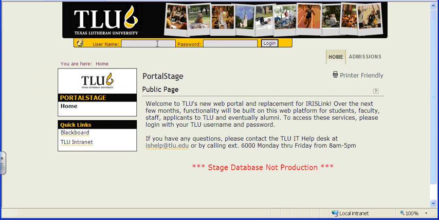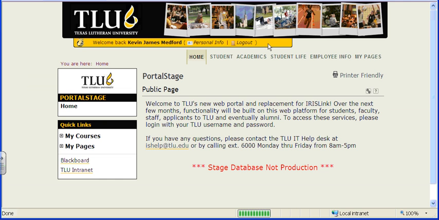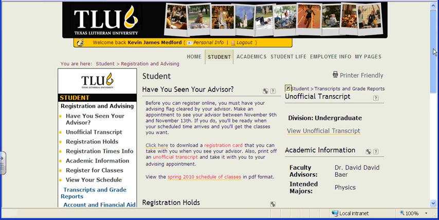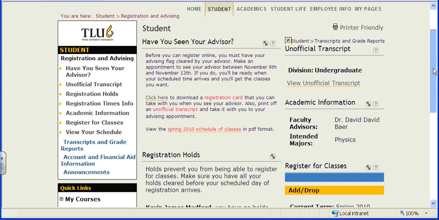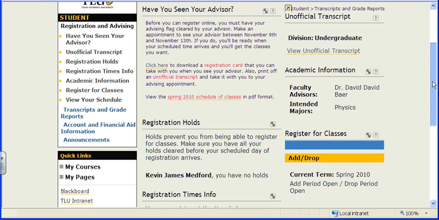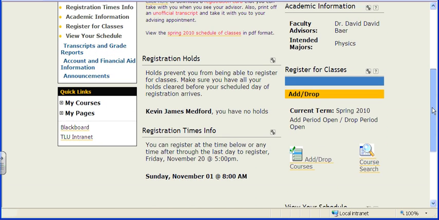You'll just enter in your standard student username and password that you use for TLU computers. Click the login button, and you'll be taken to the portal homepage. From here, click on the Student tab, and you should be able to see a lot of really good student information here.